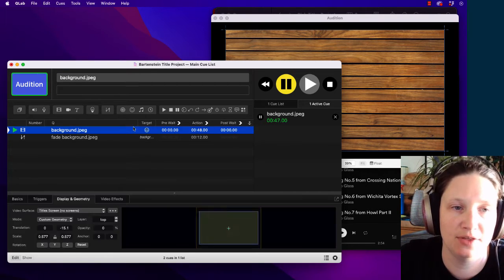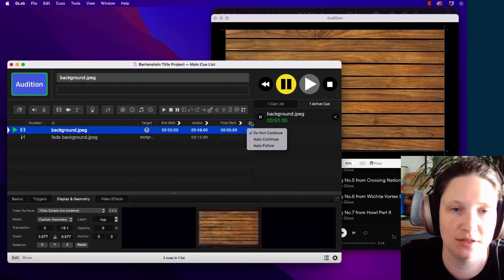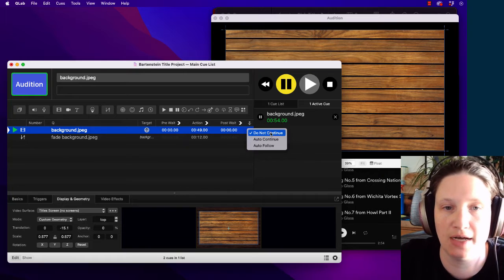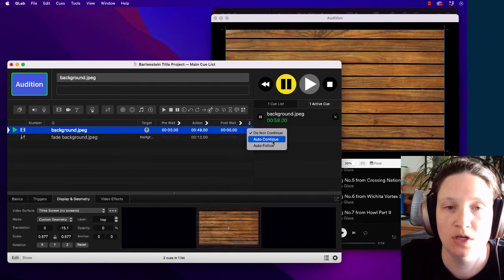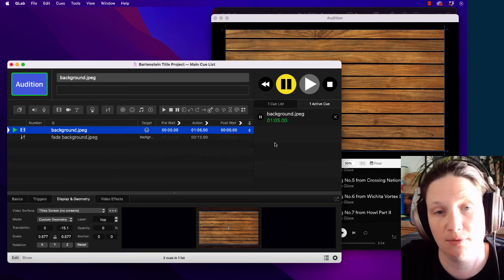So when I have this selected and I click underneath the little anchor, I get three options. I get do not continue, auto continue, or auto follow. So auto continue will start playing the next cue as soon as the first cue begins. And that's what I want this time around, okay?